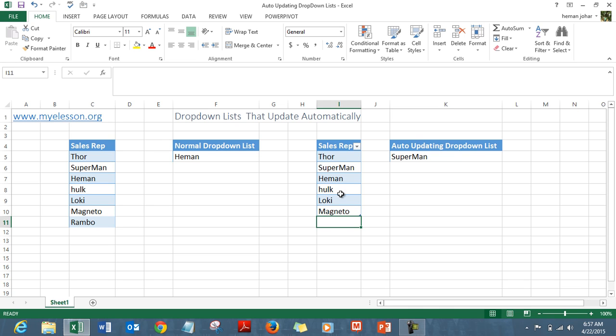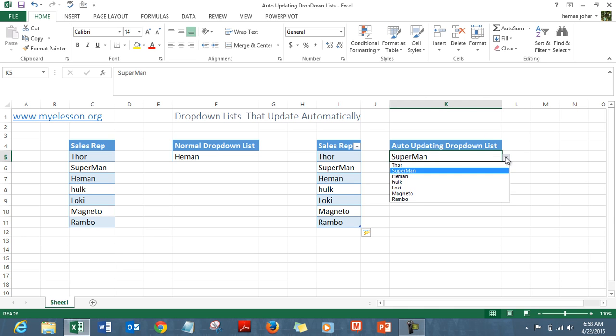Now, this is also a drop-down list, which has the auto-updating feature. Let me first show you whether there is any Rambo mentioned over here or not. No. So let me go ahead and write Rambo over here. And let me select the drop-down list and voila, we have Rambo over here. How did that happen? So this is an auto-updating drop-down list.